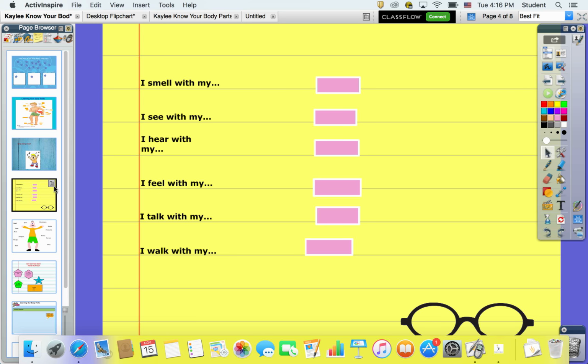For my fourth slide, I have changed the background to this fun notebook background, and I have inserted sentences that say, I smell with my, and then I have a box over the answer. So I would say the sentence out loud to my class, and then I would drag the box away with what they have answered. So hopefully they would answer, I smell with my nose.